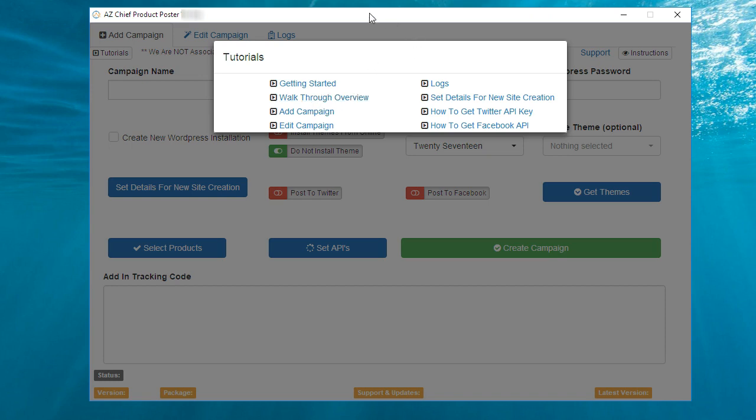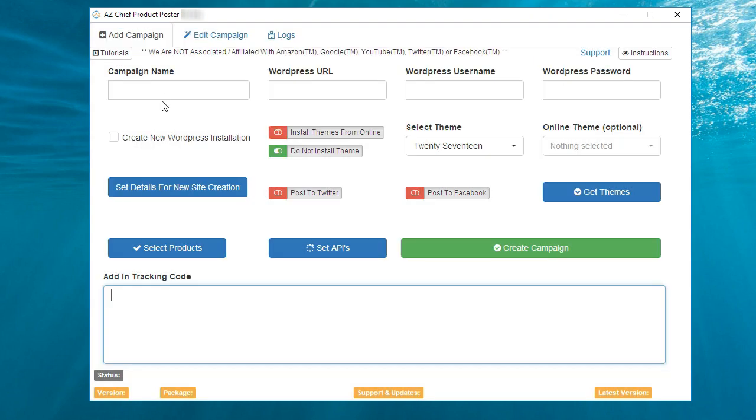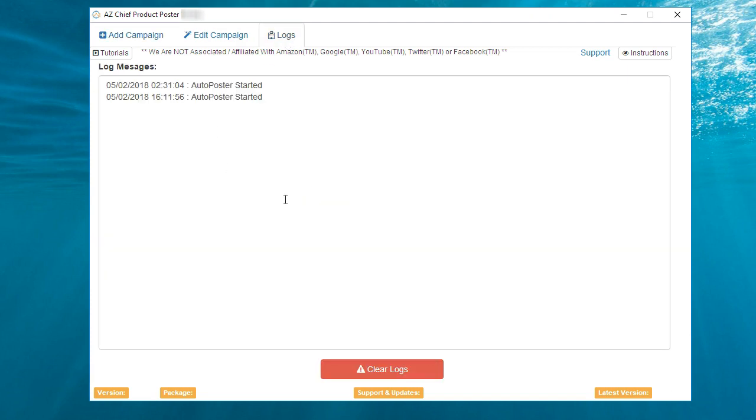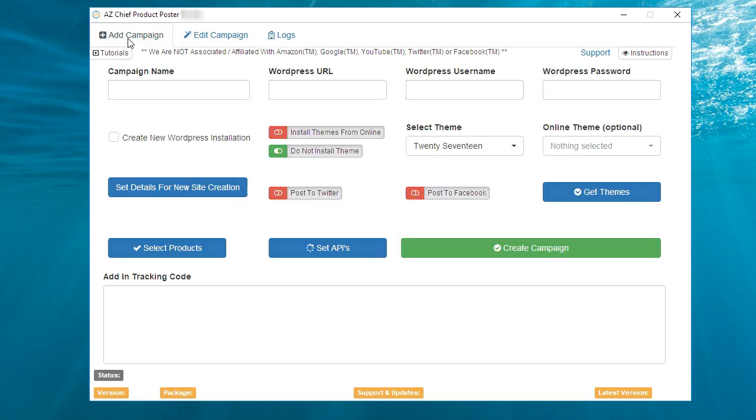Okay, so back to the software. We've got a log screen. We click there, which will tell you exactly what the post has been doing, and the poster engine. The poster engine will run hidden, as I said. It runs on a schedule. So let's go to Add Campaign and see what it's all about.